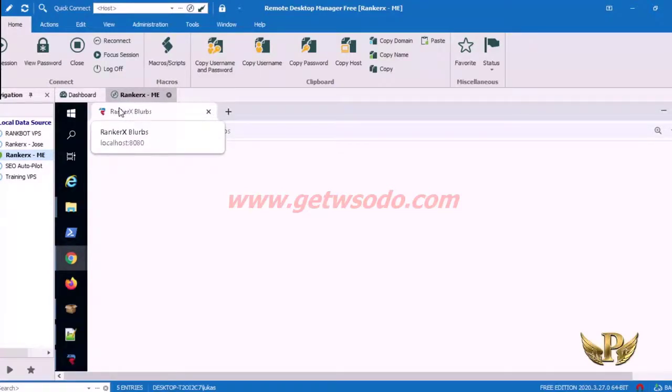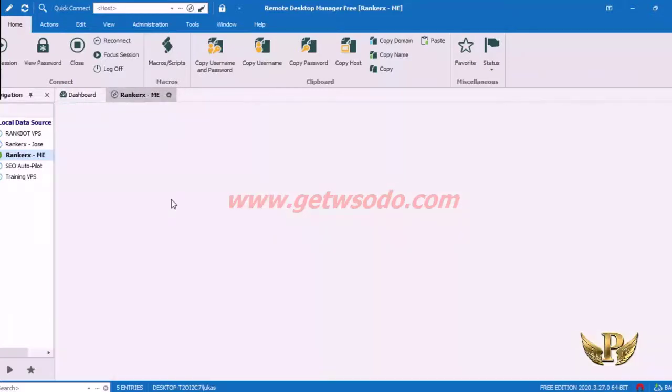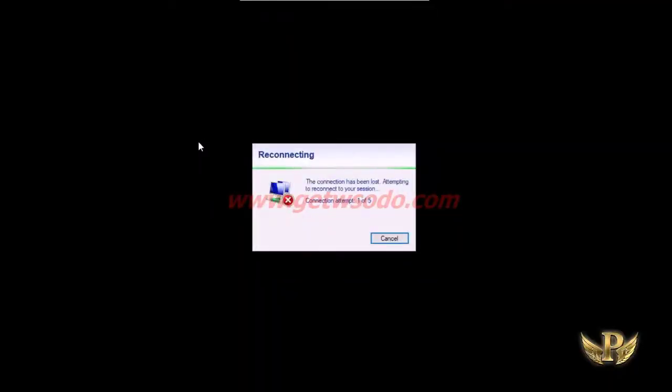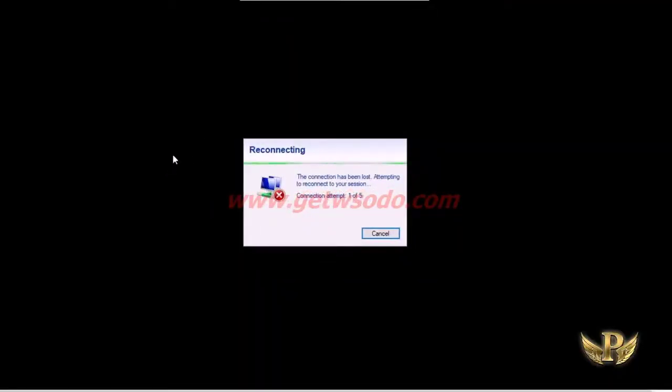So for the people who haven't used RankerX, I'll do a short overview of how to use it. It's really not that hard at all. And then I'll set up a campaign so you can see how we're going to use it for this particular situation.